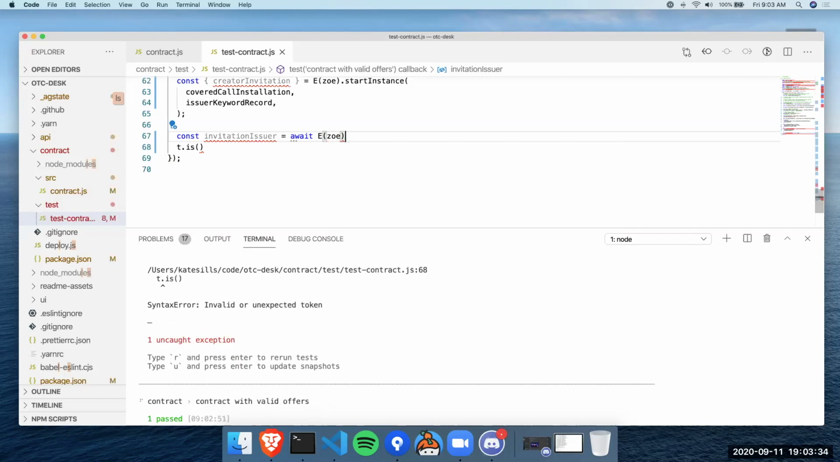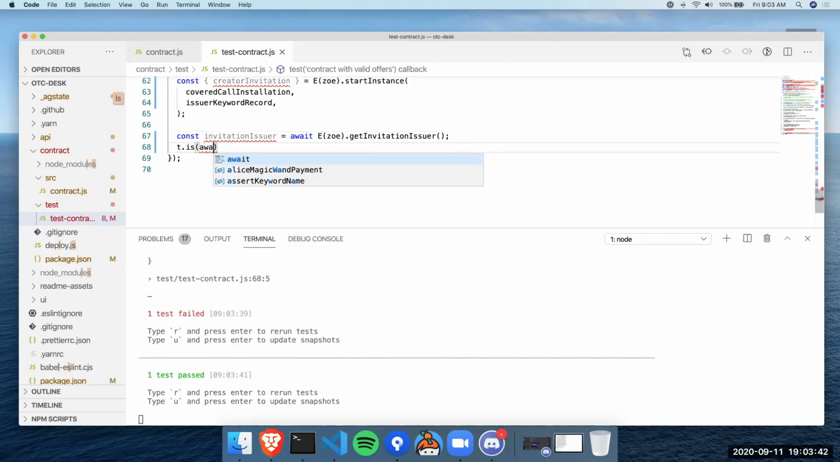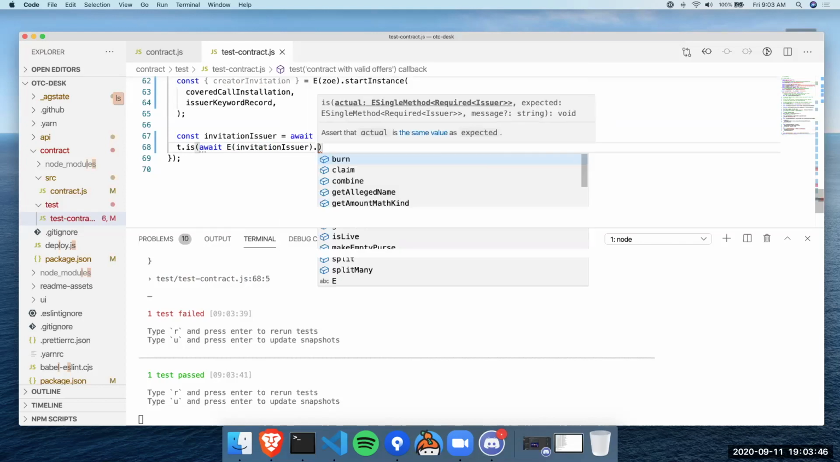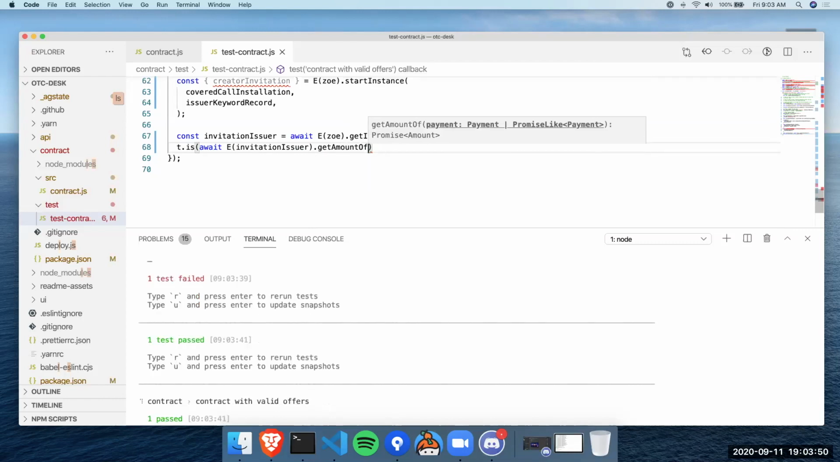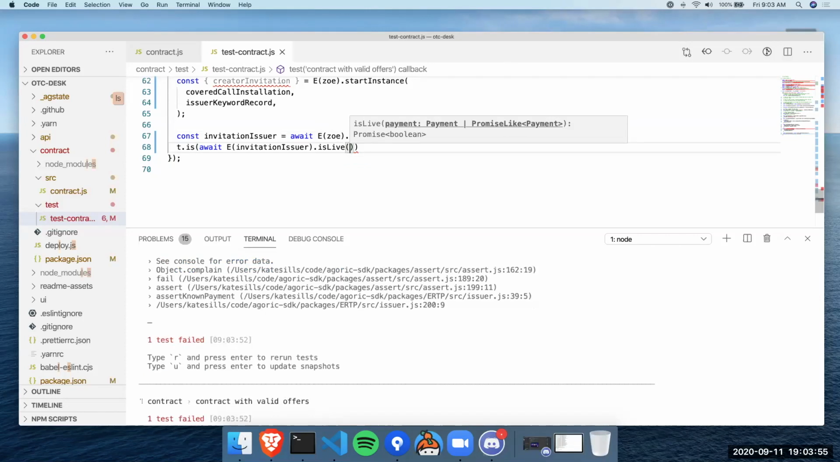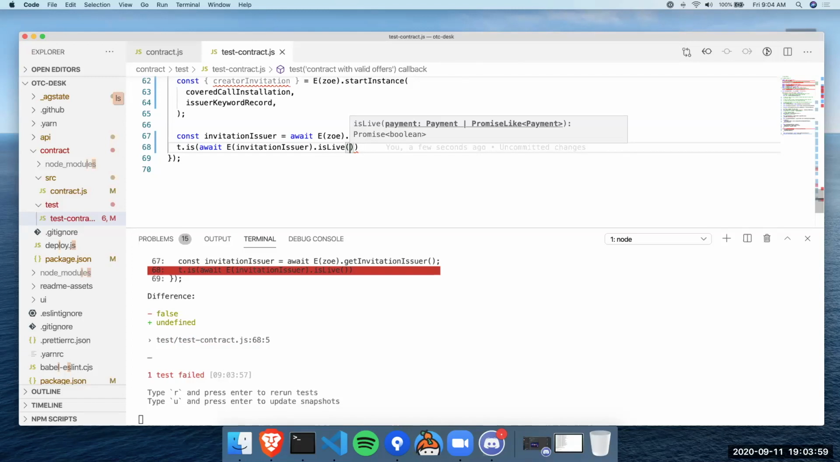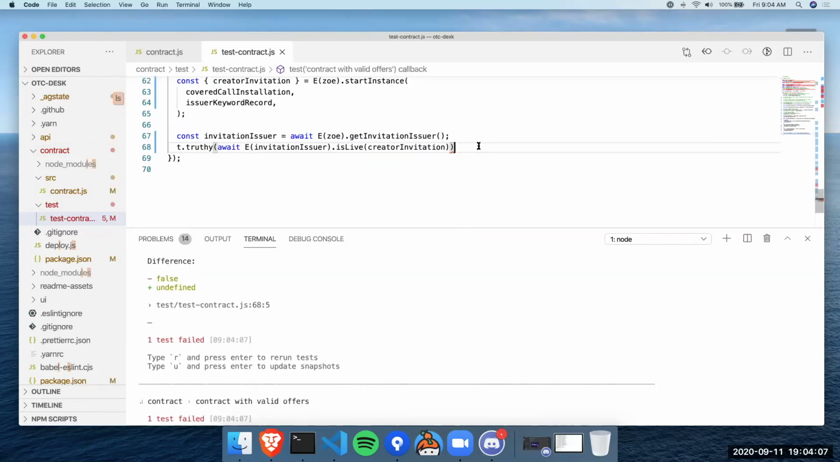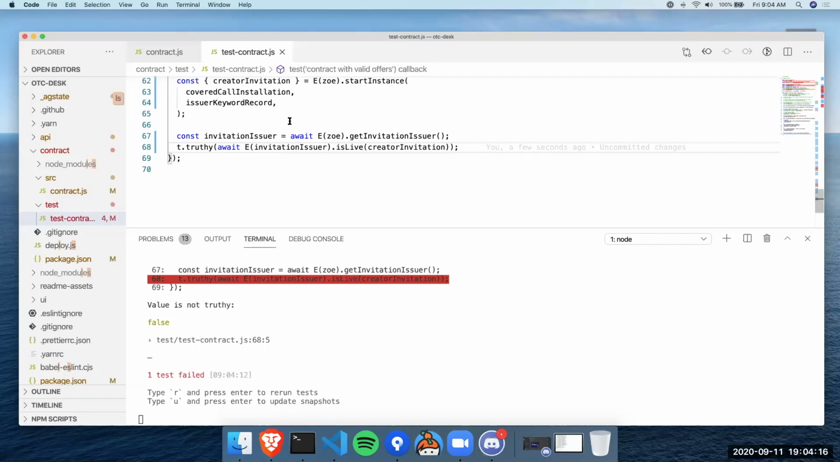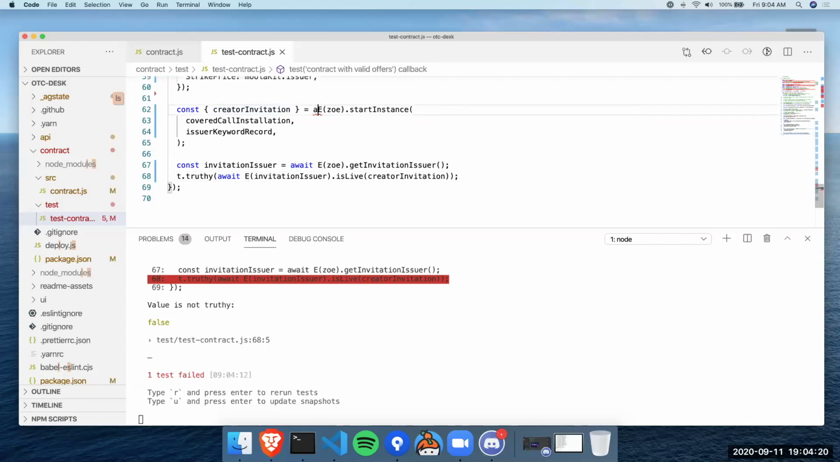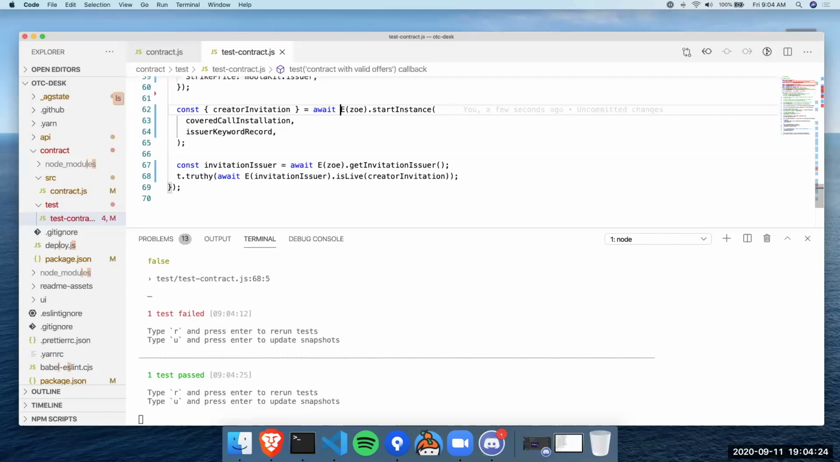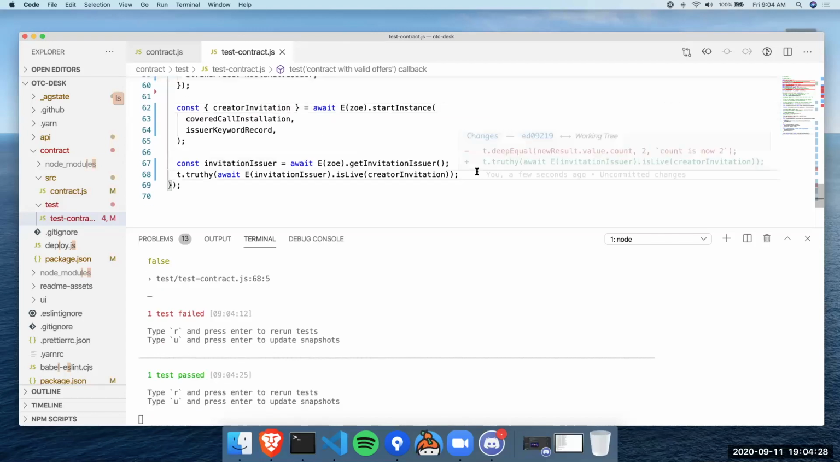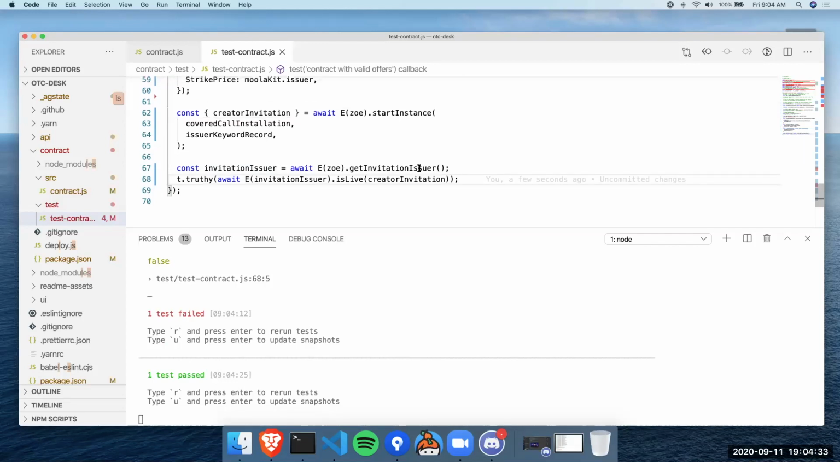And again, I'm awaiting this call because it's a remote call. And so let's use that invitation issuer here. Let's just ask it if it's live. So this will ask the issuer, do you actually know about this payment? Is it something that's in your system? And let's change this to truthy. All right, let's hope that that passes. Oh, it's not truthy. Okay, let's see what's going on here. Okay, so let's add an await here. All right, cool. So that passes. All right, excellent. So let's go ahead and move on.